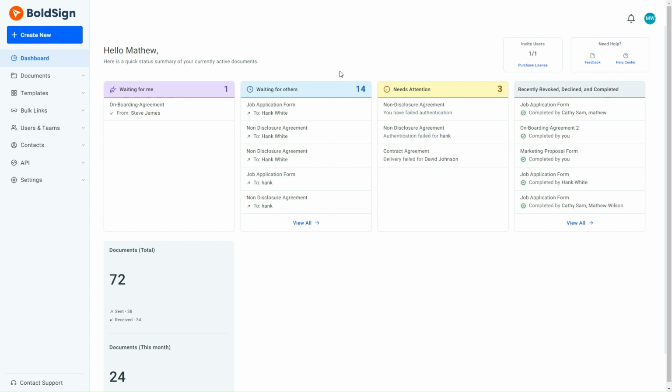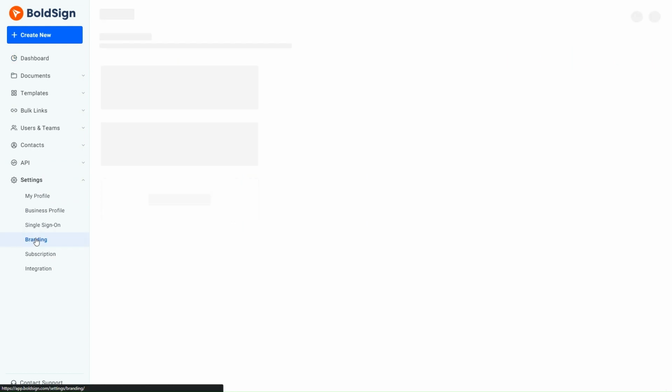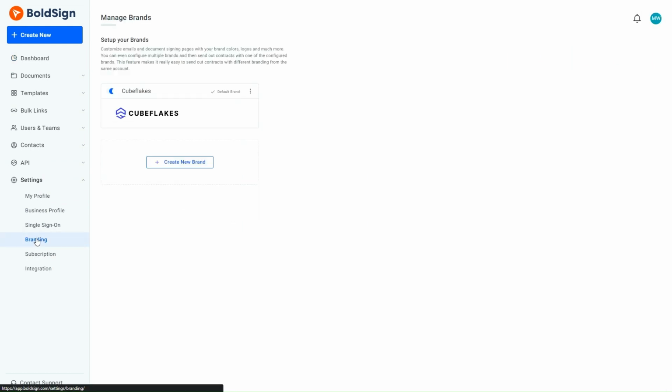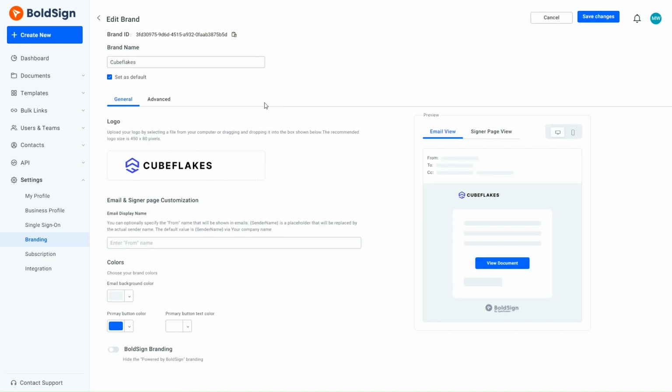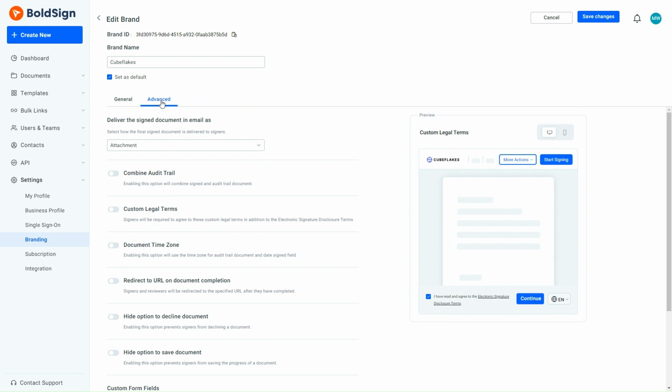To start this process, the first step is to access the BoldSign application page. Here I'll expand the settings menu. Then choose the branding option to navigate to the Manage Brand page. I click the context menu and select the Edit Brand option to access the Edit Brand page. Next, I navigate to the Advanced section and move to the Redirect to URL on the document completion option.